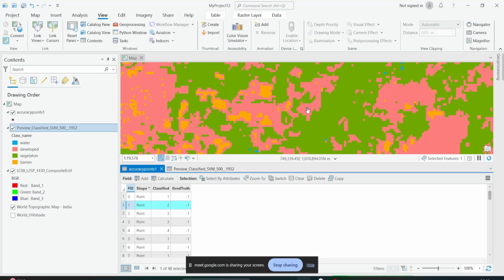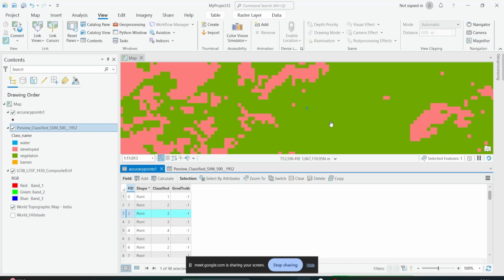Oh, okay. It was here. Anyway, if you see the point here, this selected point, the classified is 2. 2 means developed. If you remember the values I gave: water 1, developed 2, 3, 4. So in here my classified is 2, which means it's falling over a developed area. And if you go to the third point, it's 3, which means it's falling under vegetation.